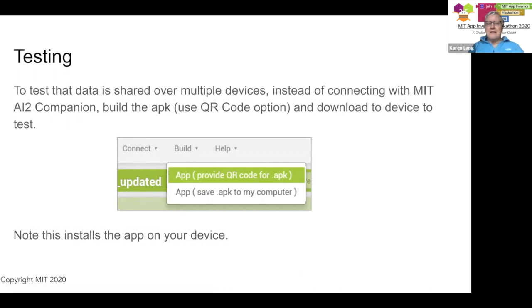When you're testing something using CloudDB, because generally the AI2 Companion is for a single device, the better way to do this is to build the APK using the QR code and then download it on multiple devices. So if you're testing this within a team of people working on your app, you can download it on multiple devices, and then you can check, if I update on my app, does my teammate get updated on their app? Okay.